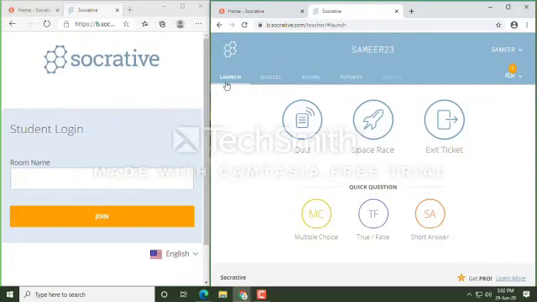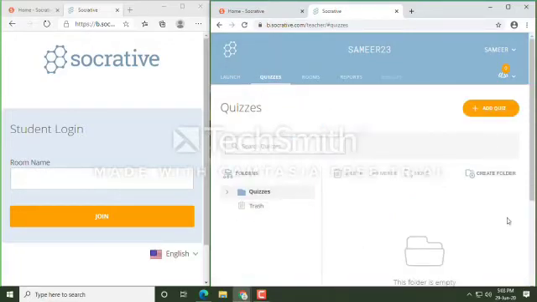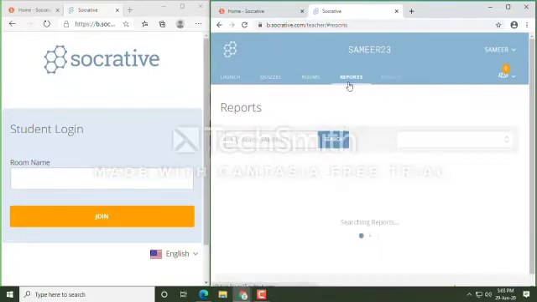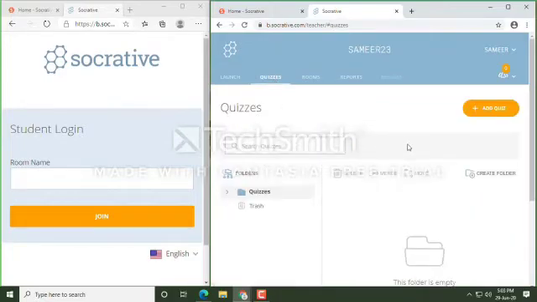On the top you can see the launch button, quizzes. Here you can manage all your quizzes, rooms. You can have more than one quiz, but for that you will need Socrative Pro. Reports, you can see the reports of previous tests. Result shows the current result for the current quiz. Now I am going to make a new quiz.